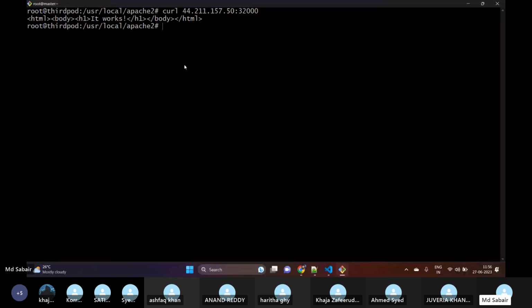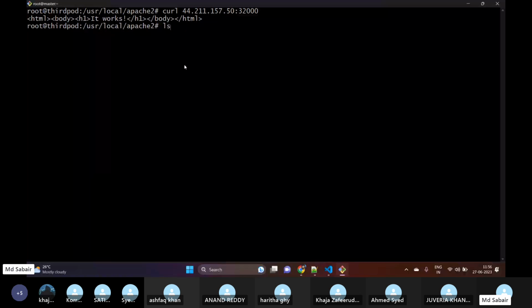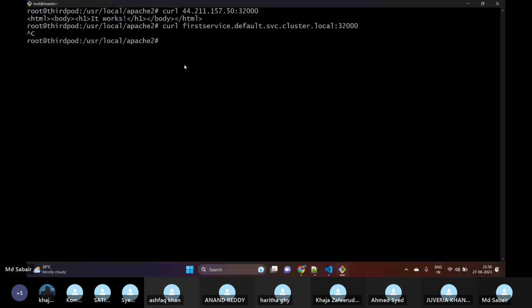Because this is working from IP, this is not valid. Instead of IP, you can mention the DNS name. I was just checking the chat, which shows to use curl with the DNS name and port number.